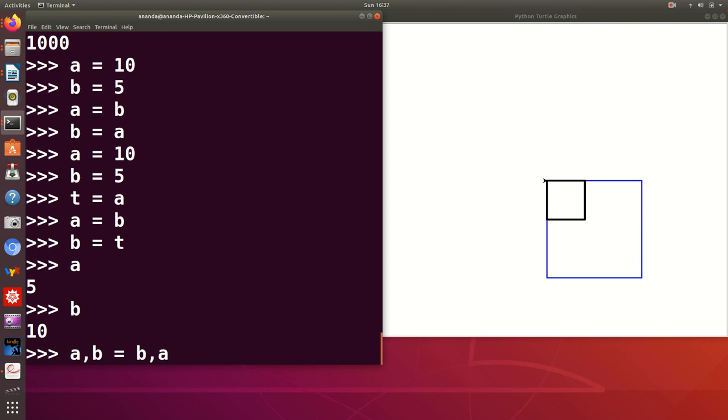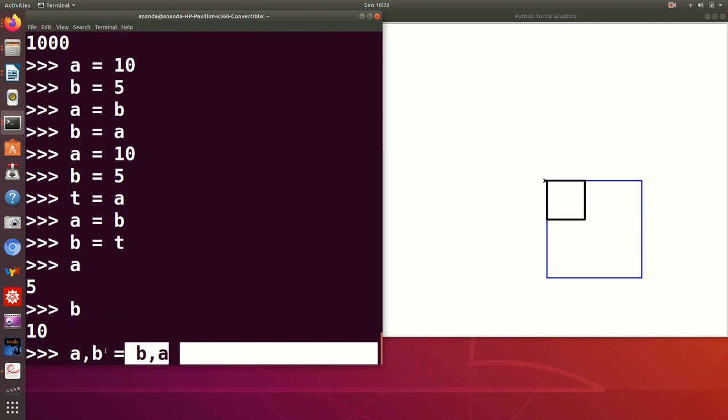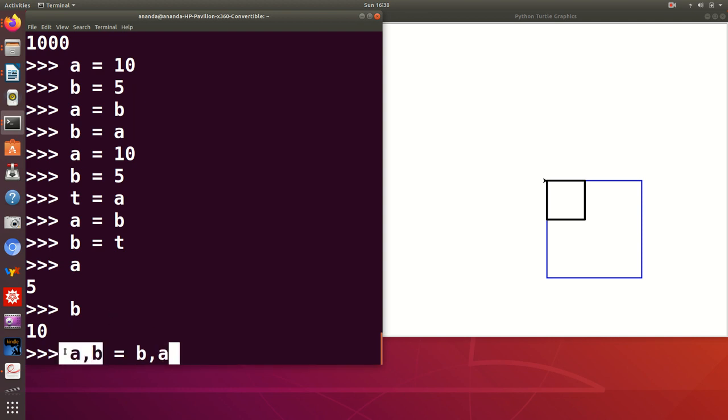Now what is happening here behind the scenes is this. On the right hand side you have this expression B comma A. You have no round brackets or anything, but Python still understands that what you want to do is pack these two values B and A together in a tuple. So the tuple that is created is 10, 5. So that's for the right hand side. That's created first. Now that tuple is going to be unpacked into A, B.